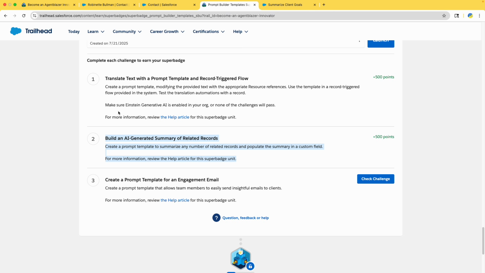So in our next challenge, the last challenge for this Superbadge unit, is create a prompt template for engagement email.